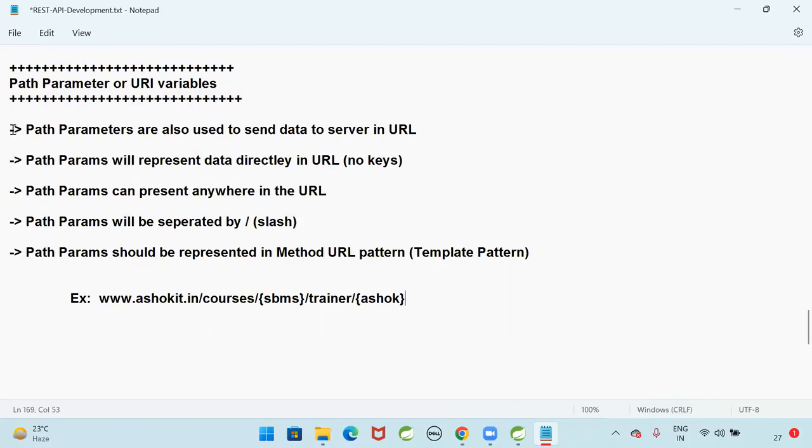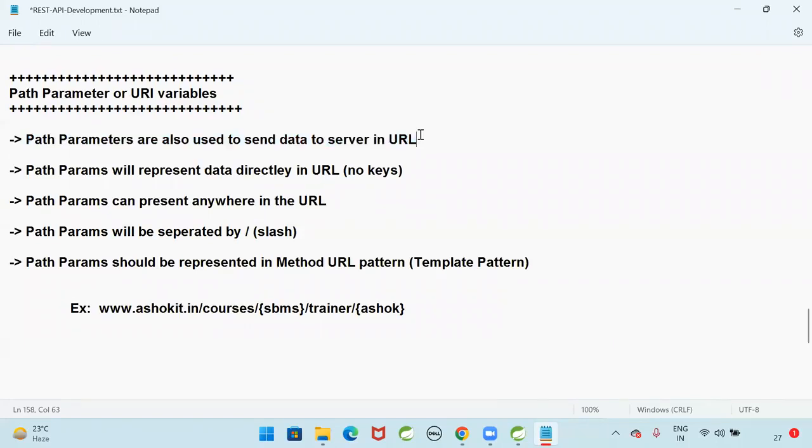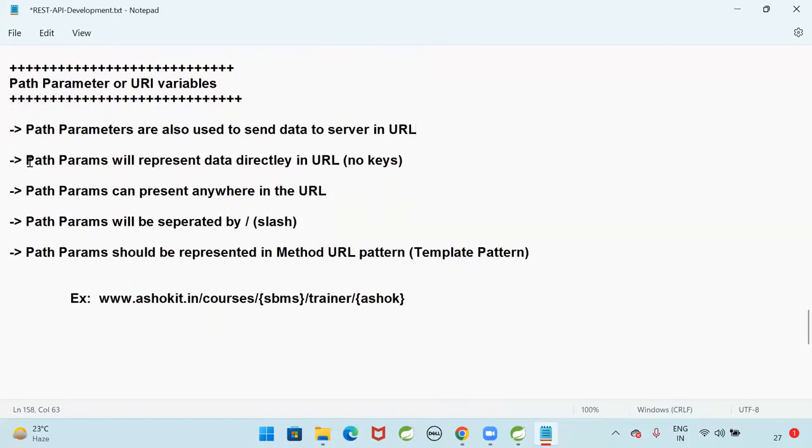So path parameters are used to send the data to the server in the URL. Path parameters will represent data directly in the URL. There is no concept of keys. Path parameters can be present anywhere in the URL and will be separated by slash. Path parameters should be represented in the method URL pattern, so it is called the template approach. If you don't represent the method URL pattern with path parameters, then you cannot deal with the path parameters.